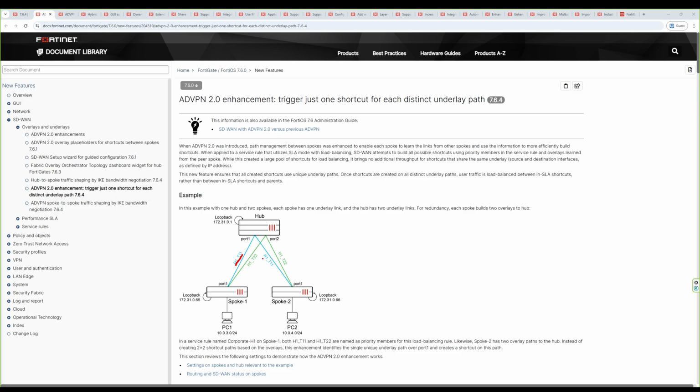T11 and H1 T11 to reach spoke 2, or I can choose this one and then from there H1 T22 to reach spoke 2, or I can choose this one and then this one, or this one and this one. So what it says is I have 4 ways to reach spoke 2. Then it starts to build multiple shortcuts between spoke 1 and spoke 2.